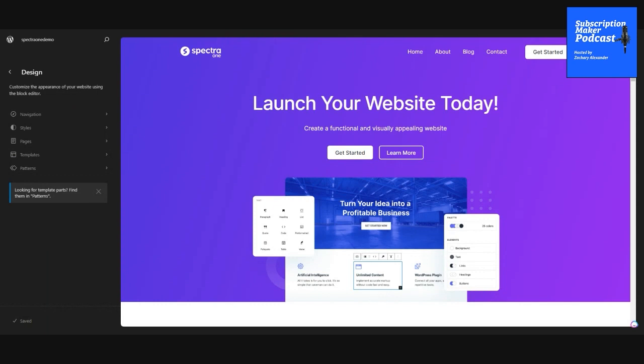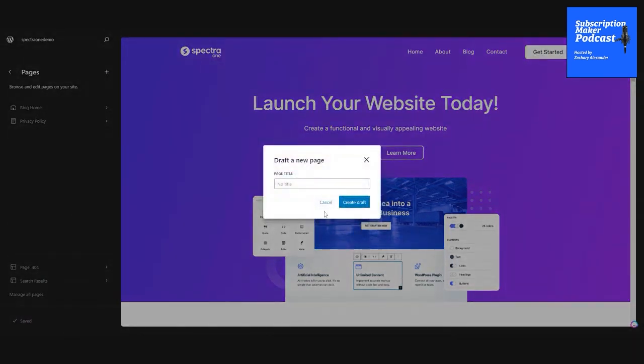So the first thing we want to do is we want to start with our pages. And what we can do is we can add pages, and we want to add the pages that are listed in the header block. So we want to add a home page.